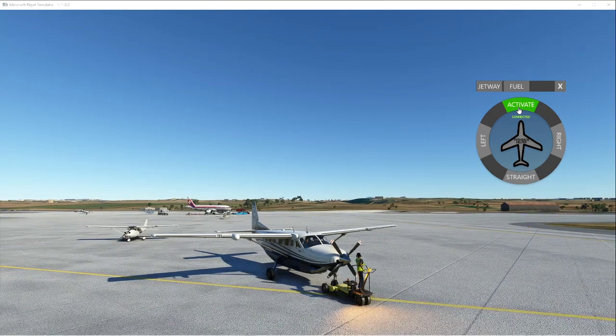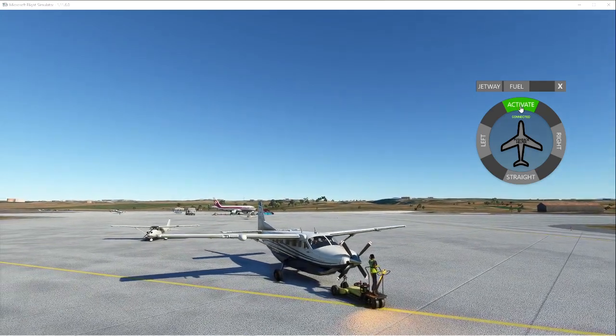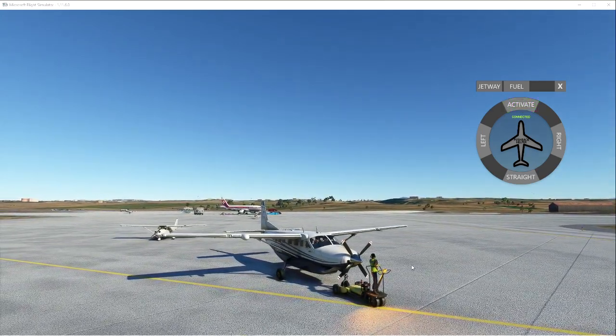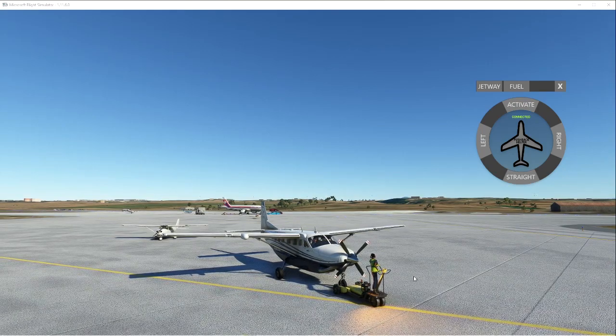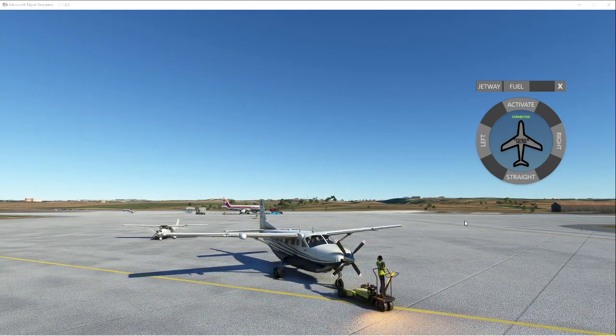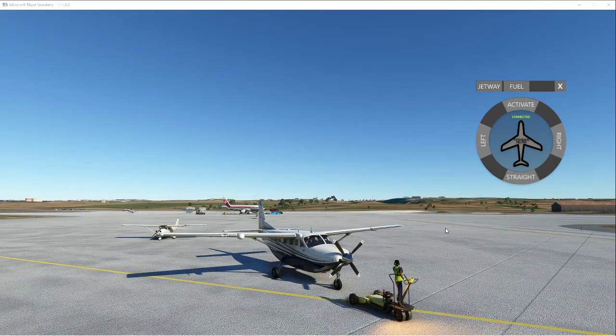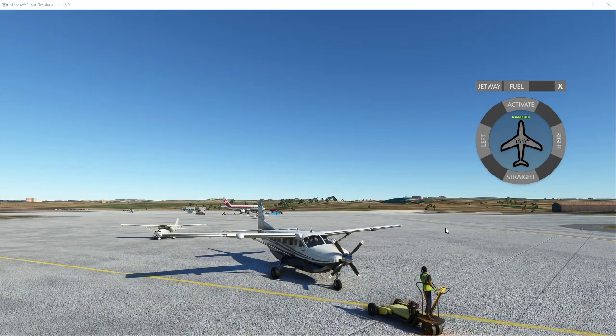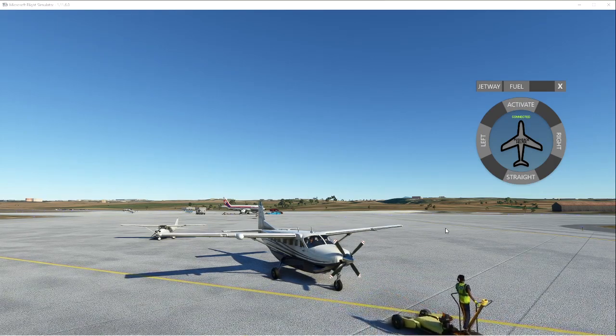If you want to press stop, just press activate again, or press your brake button. Press activate and he will stop now and move away. The Better Pushback, guys, definitely want to download. Check it out. It will definitely improve and enhance your simulation tenfold.